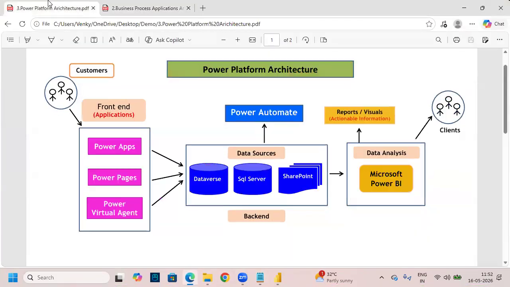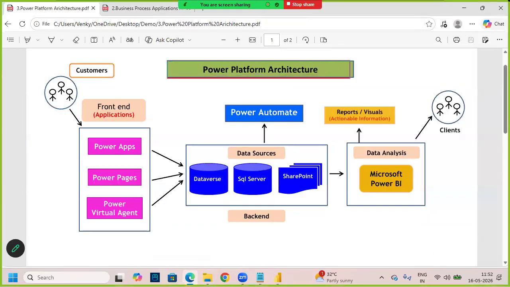This is the architecture of Microsoft Power Platform. So here we need to keep in mind 2 points, guys. The first point: as we know, Power Platform is used to implement the four-step business applications process.